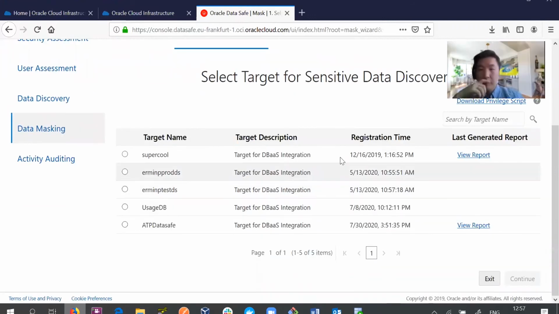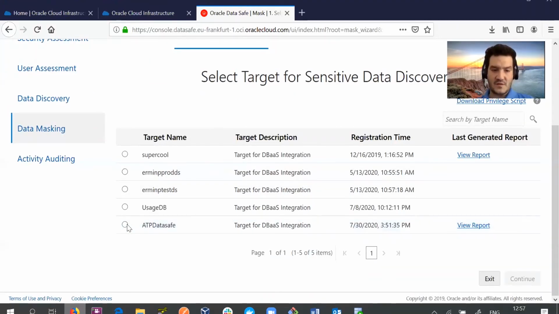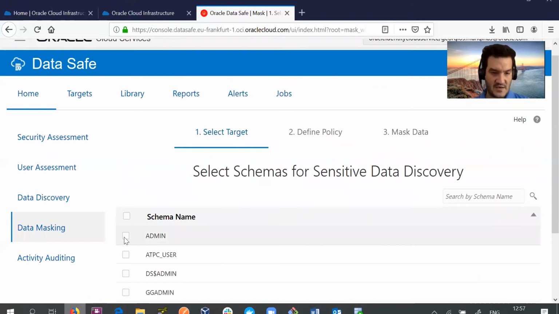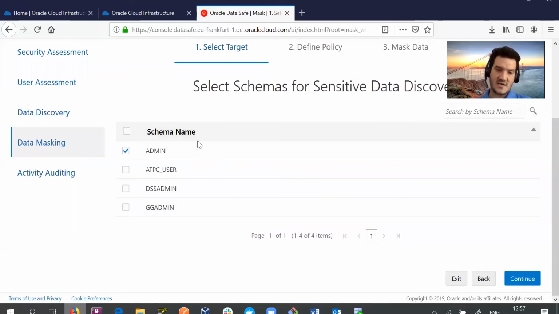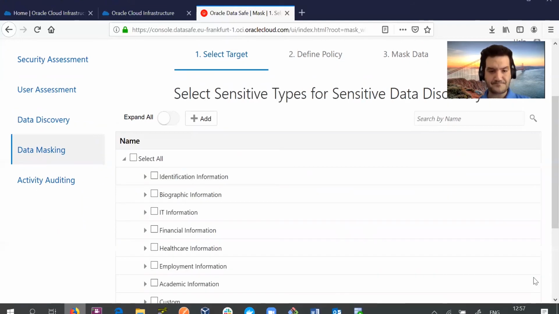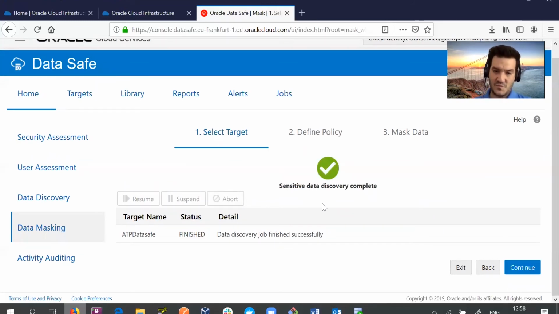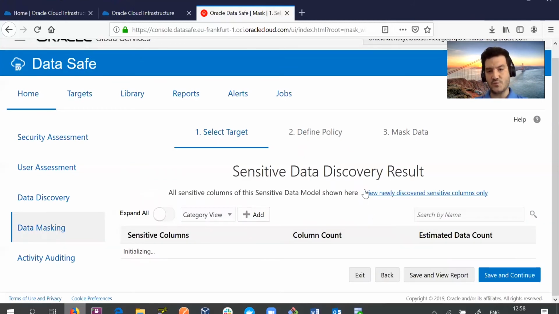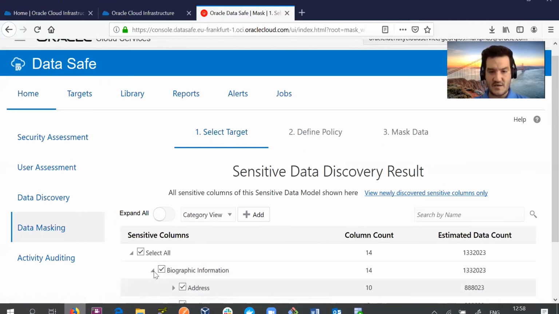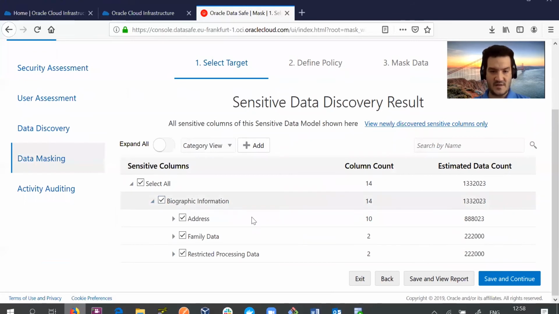We'll press continue, and we'll again do the sensitive data discovery. If we want, we can use the previous one. Just do again, new one, and from schemas, I will select the admin one, and we'll press continue. And let's do again the sensitive data discovery for biographic information. Let's press continue, and the discovery job is running. It was very quick, just finished. We press continue again in order to see the results. So we see the estimated data count and the types.